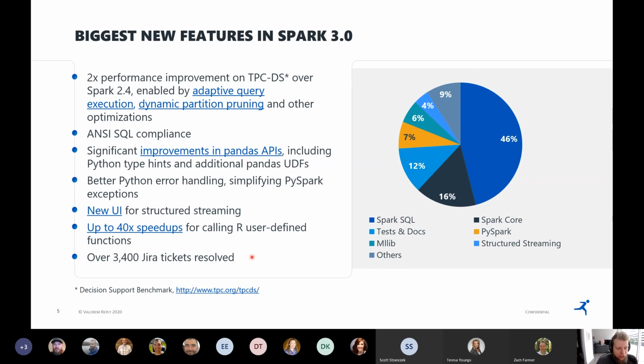Also, better Python error handling and simplifying of PySpark exceptions. I was trying to find a screenshot for this, but I couldn't find the exact deck from the conference where they were showing this off. Essentially, if you're used to your standard error messages for PySpark and Databricks, a lot of them are stack traces from the Java virtual machine. Even the example they gave at the conference was something as simple as a divide by zero error, which in normal Python, you would have a value error. It would very clearly tell you what's going on and you'd be able to isolate the problem and fix it.